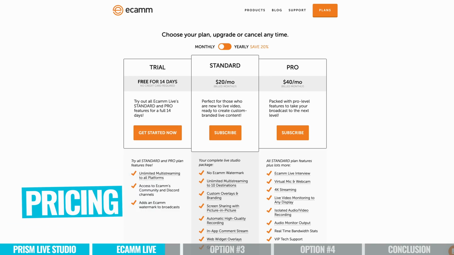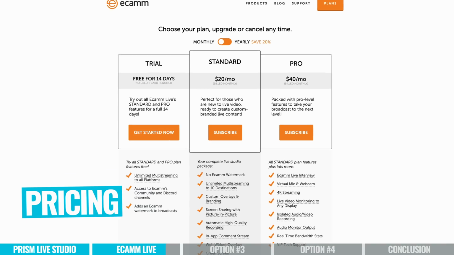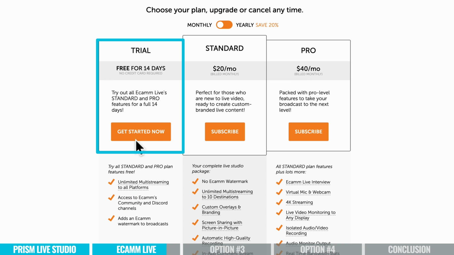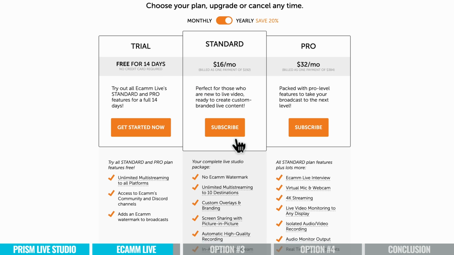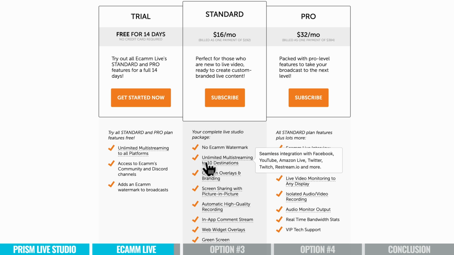Now, in terms of pricing, there's a few different options that you've got. There is a free 14-day trial if you wanna jump in, have a play around, and see how it works for you. But your options from there is a standard plan, which is $20 per month, or $16 a month if you're billing annually. And they say here, this is perfect for those who are new to live video, ready to create custom branded live content. So you're gonna get access to a lot of what Ecamm has to offer in this plan.